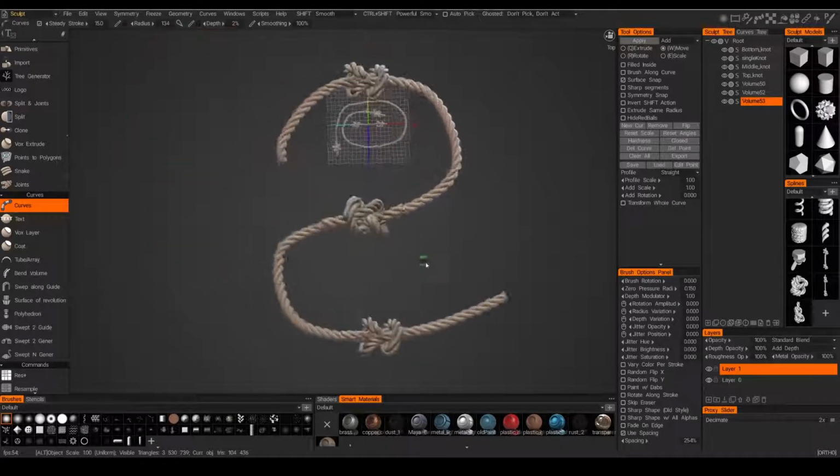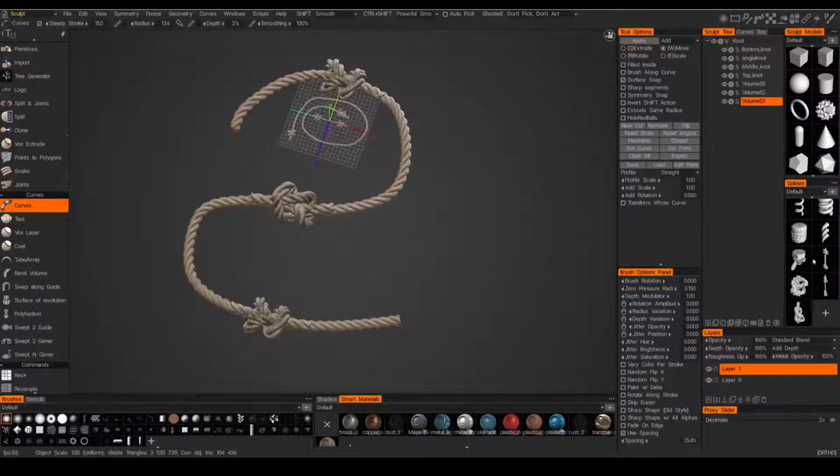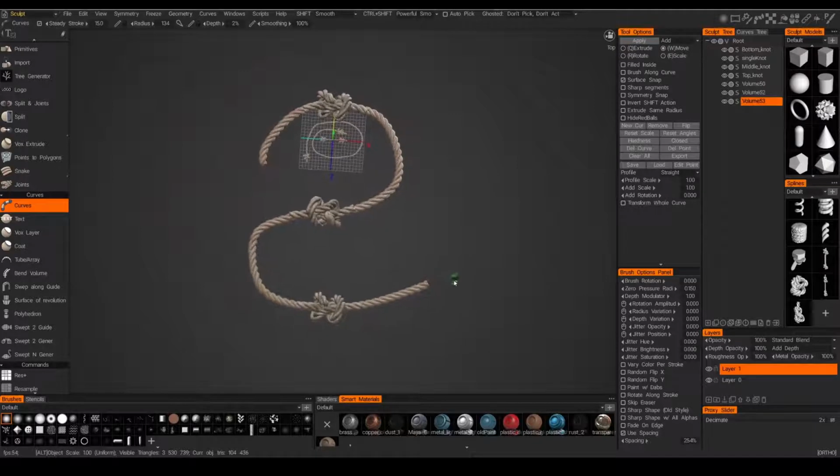It's not perfect, but you can get an idea of how this can work. There's a lot of cool examples that they already have that you might want to look through. But anyway, this was an idea because I know making ropes can be a real pain in the butt sometimes.